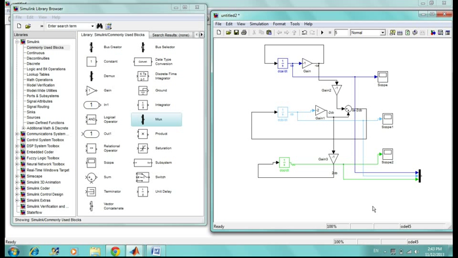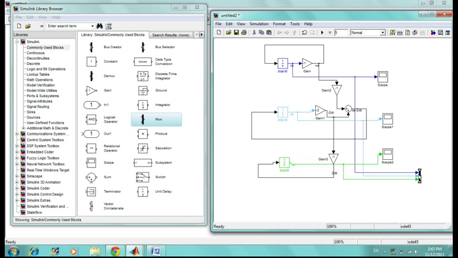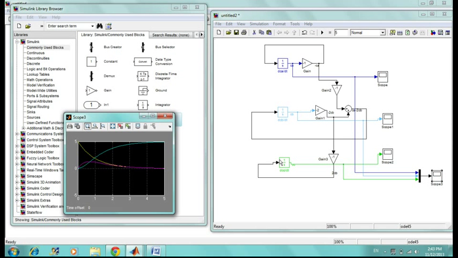Now to run this and see the plots, same method. Just click on the start simulation icon to run the program, then double click on the scope. Just after the mux you have a scope icon that should be here in order to plot. Okay, just click on the start simulation icon.